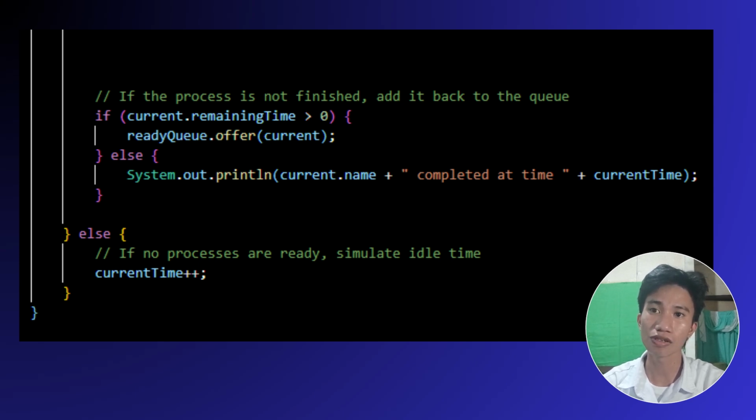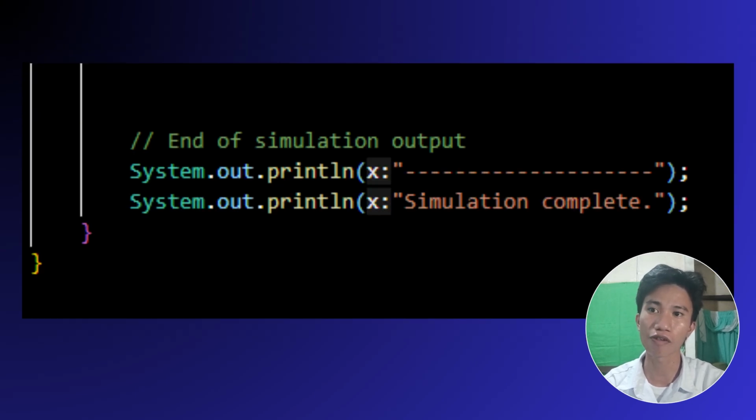CPU idle, no process ready. If the process is not yet done, we put it back in the queue. Otherwise, we log it as completed. If the queue is empty, we simulate idle time by moving the current time by 1. Finally, we print the completion message. All the processes have been executed.